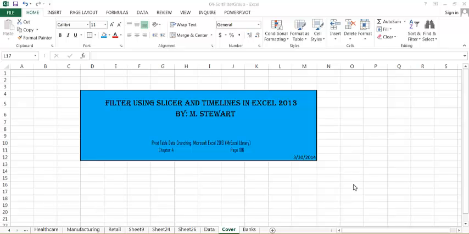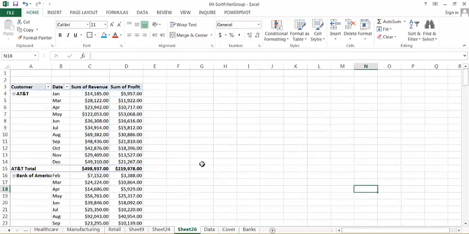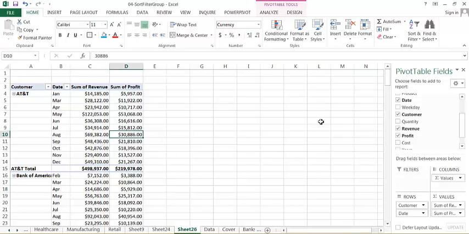Let's take a look at filtering using slicers and timelines in Excel 2013. This comes from Chapter 4 of the Pivot Table Data Crunching book, and it starts on page 106. We're first going to start with our pivot table. Now we've created a pivot table that includes the pivot table fields of date, customer, revenue, and profit.